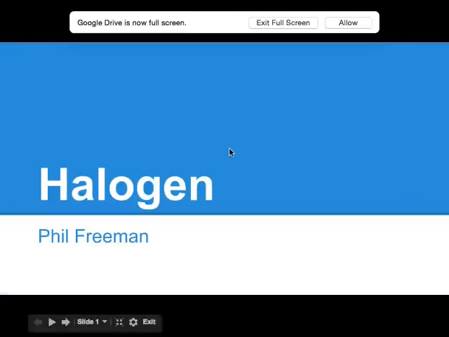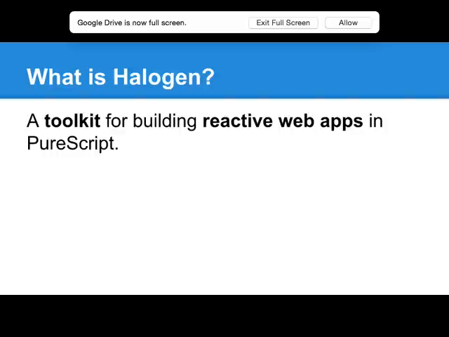Okay, so I'm going to talk about Halogen, which is a UI library that we've been building recently for use in the SlamData front end. So what is Halogen? I would describe it as a toolkit for building reactive web apps in PureScript. It's not the only option for building front-end applications in this kind of reactive style, but it does have a couple of distinguishing approaches, which I'll go over later.